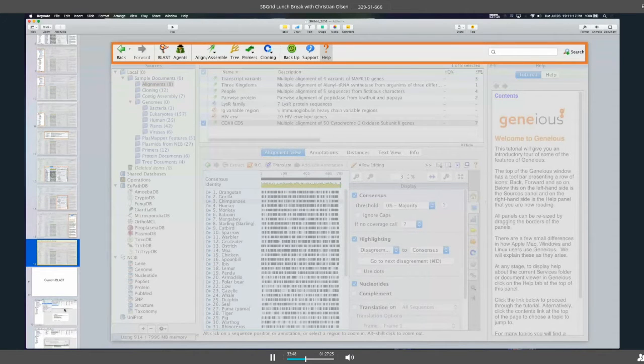Now, remember a few moments ago I mentioned the help and tutorial panel to the right. If I select that orange question mark at the top, that will open up the help and tutorial panel. If I select it again, it'll hide it. So if you're concerned about screen real estate, that's one way you can shrink or expand panels in Geneious.